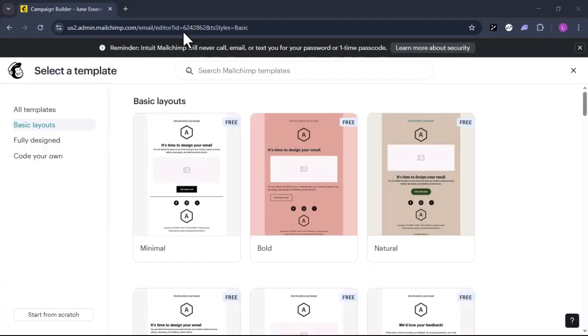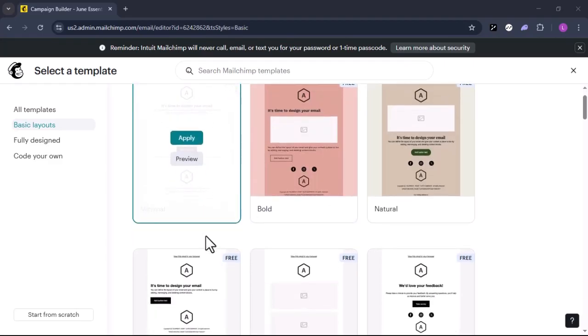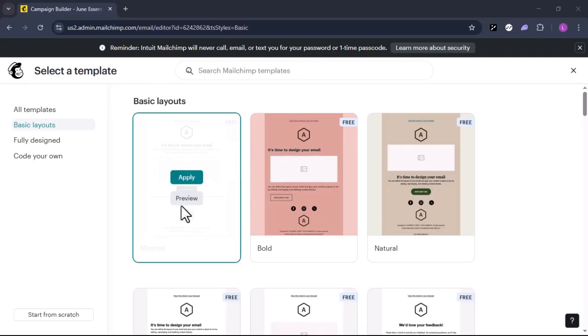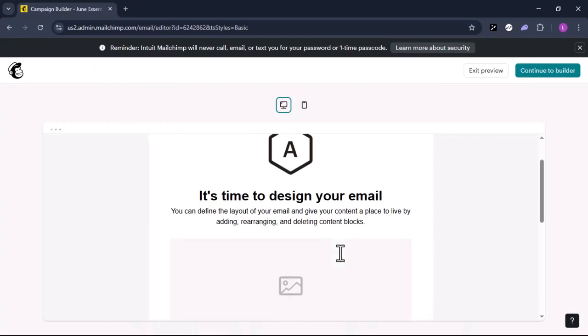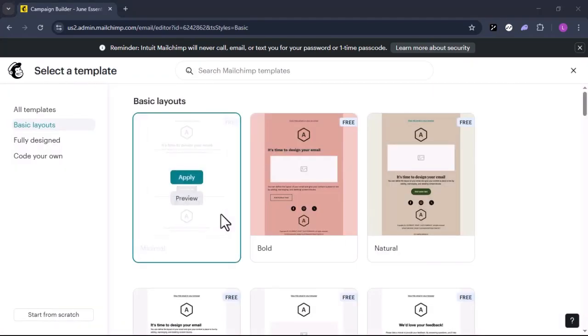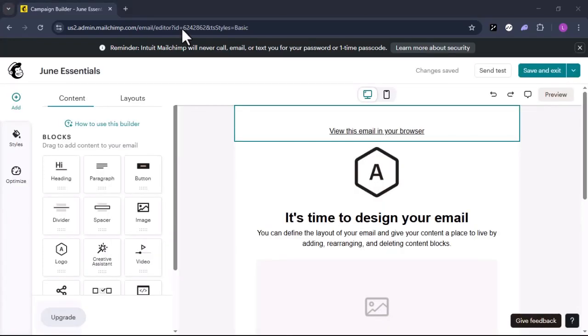All right, so we want a simple and clean layout. You can see that you've got different options. There's minimal, there's bold, natural. It all depends on what you want. So let's just go with this one. You can even preview it to see what it looks like. Yeah, so this is the desktop view and this is the mobile view. Okay, so let's select this one. Click on apply. Alright, now we're inside the email builder.